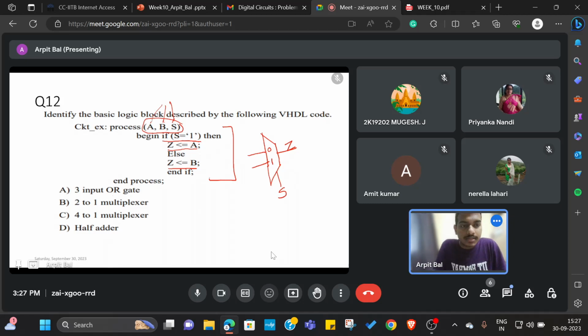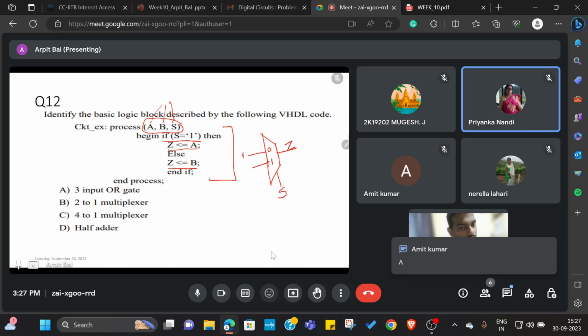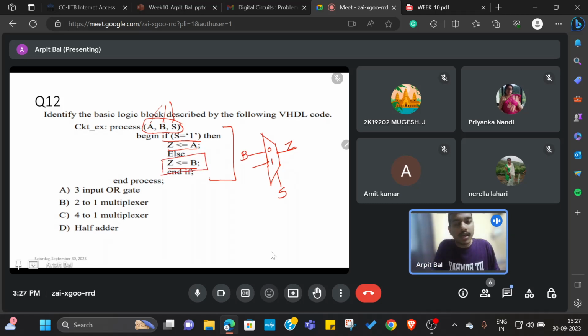So when S has a value 0, what should be assigned to the variable Z? B. Correct. It should be B because when S is equal to 0, then Z is assigned the value of B. Okay. But when S is equal to 1, Z has to be assigned a value A. So this is how we translate a given code, the behavior of code, into digital logic.